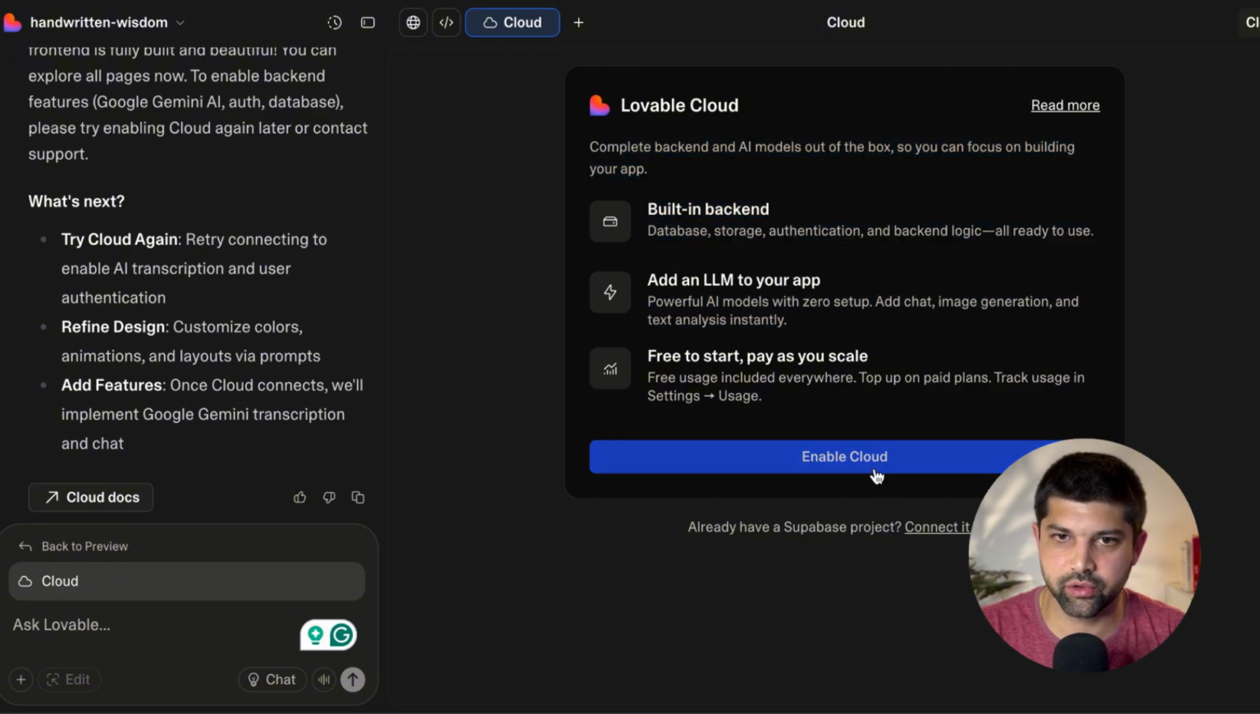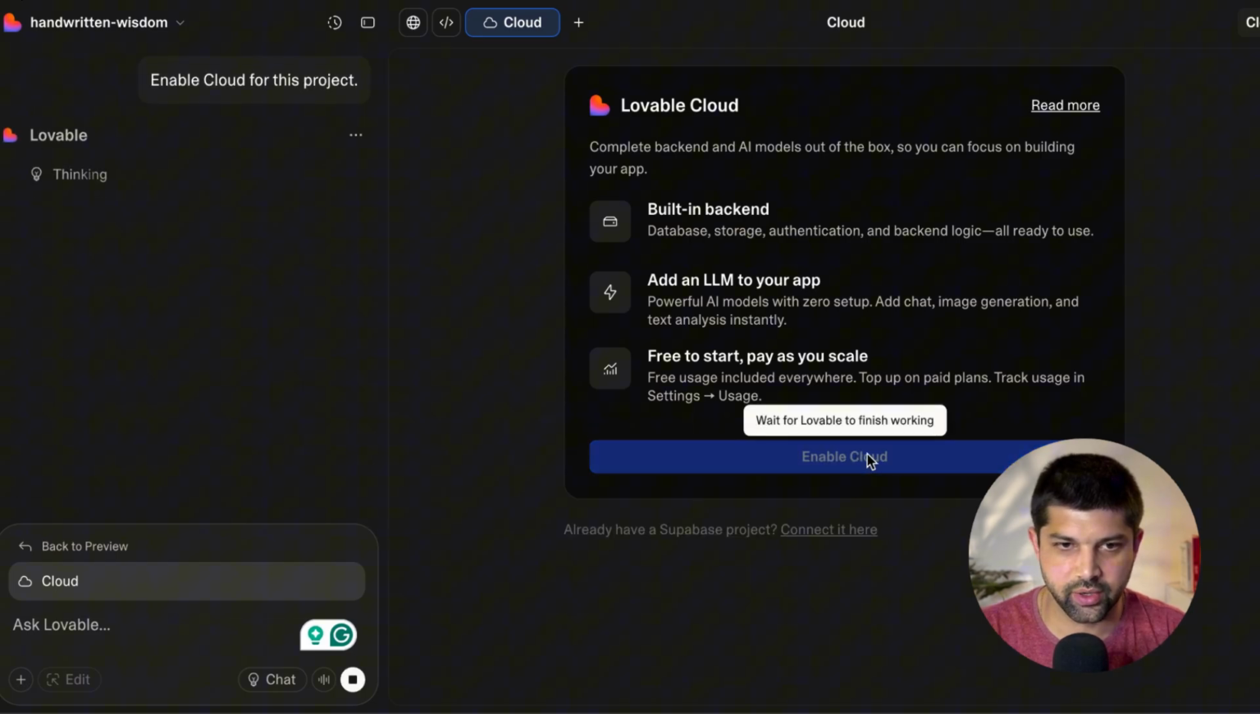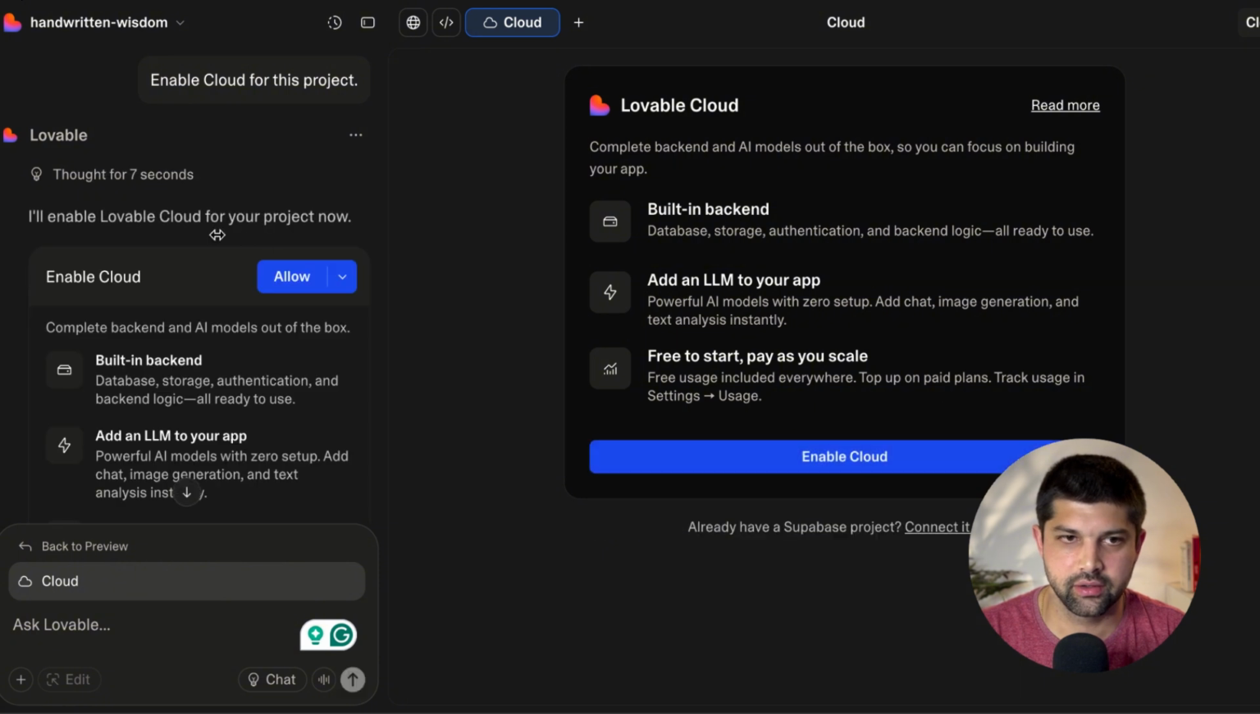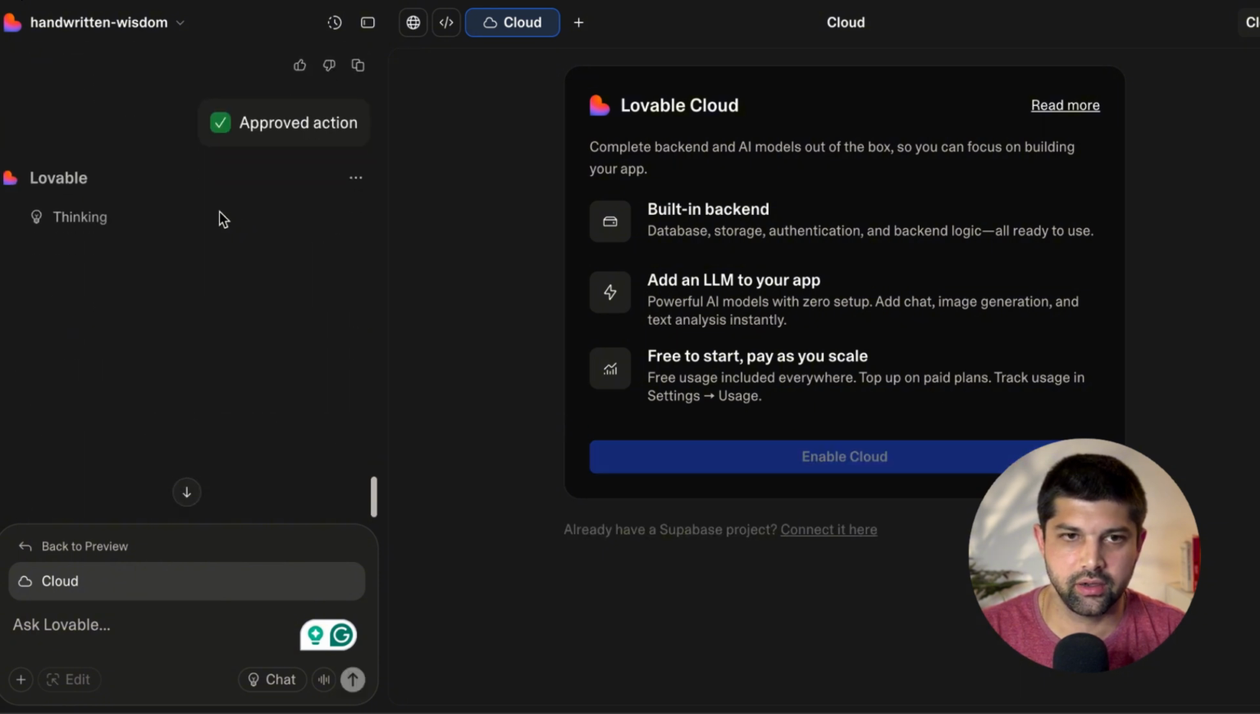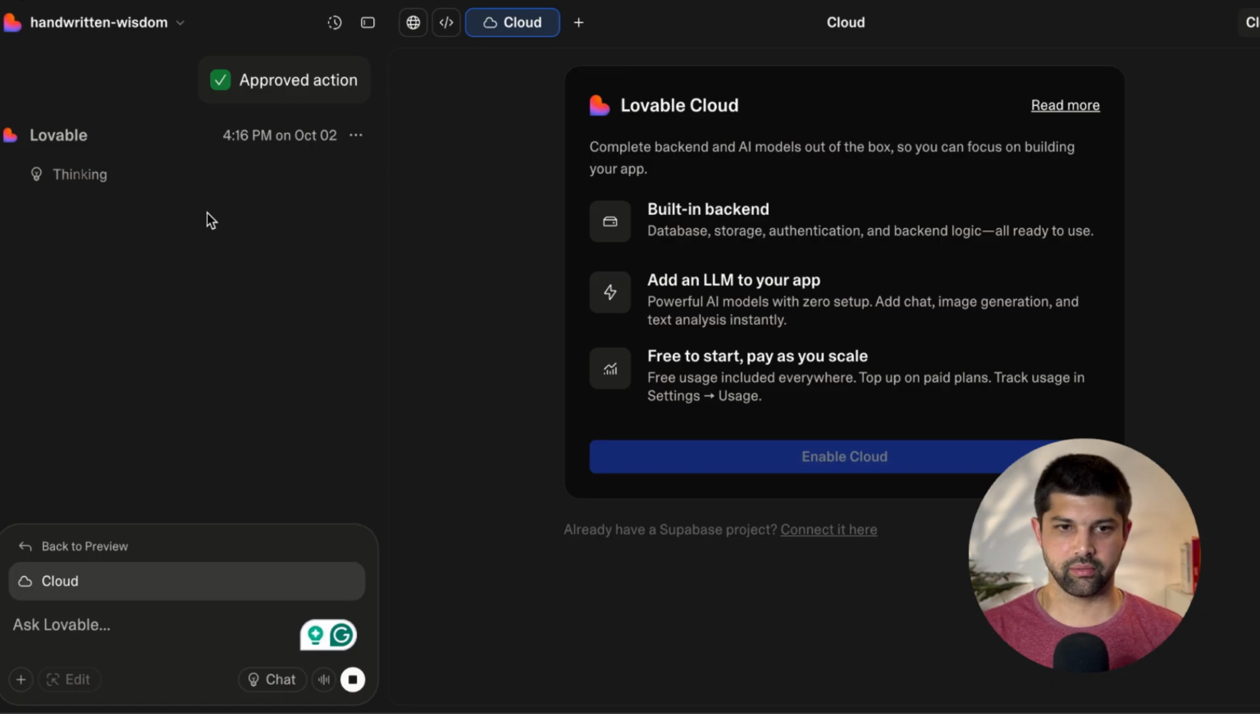Complete backend, built-in backend, and so on. If you want, you can connect directly to Supabase, but let's try to enable cloud again, because I have no idea why this is not working. Enable cloud for project, allow. I have no idea why this is not working, actually.